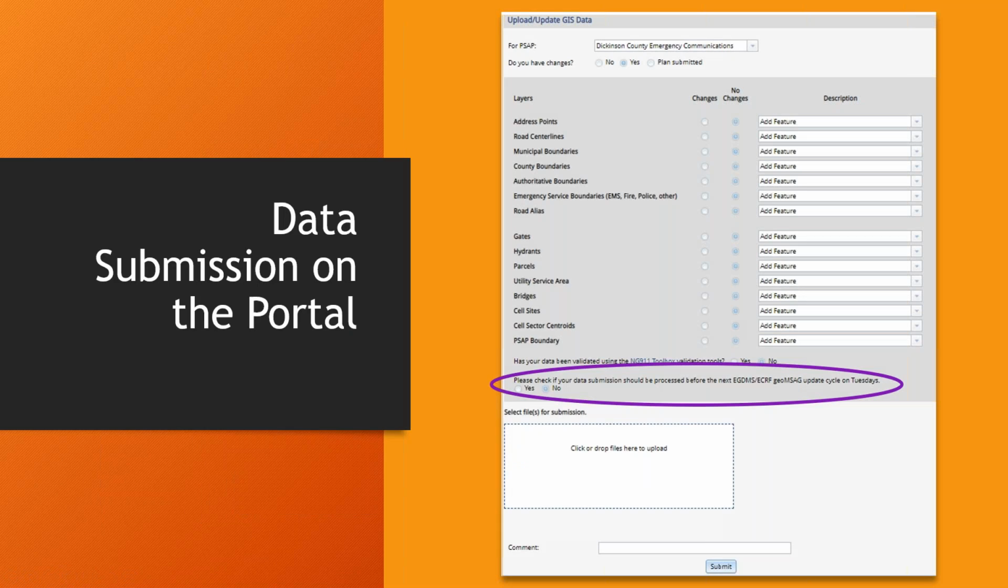When you do your data submission on the portal, so you've done your validation, you have your validated data ready to go, you come to the portal and say that you have changes, and you go through and you answer the questions about what types of changes that you have. I always like to remind people that you need to mark changes. It doesn't mean that you have to keep track of every single address point that you've made an edit to or anything. But if you don't have changes marked for some of these layers, they're not going to get processed.